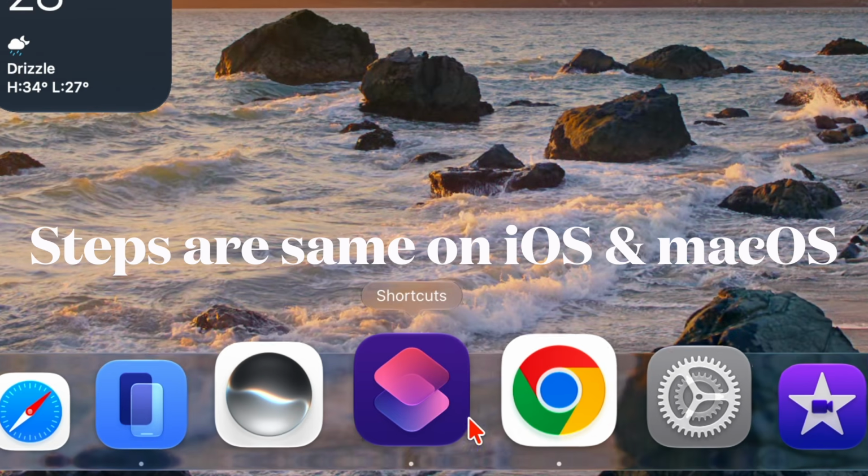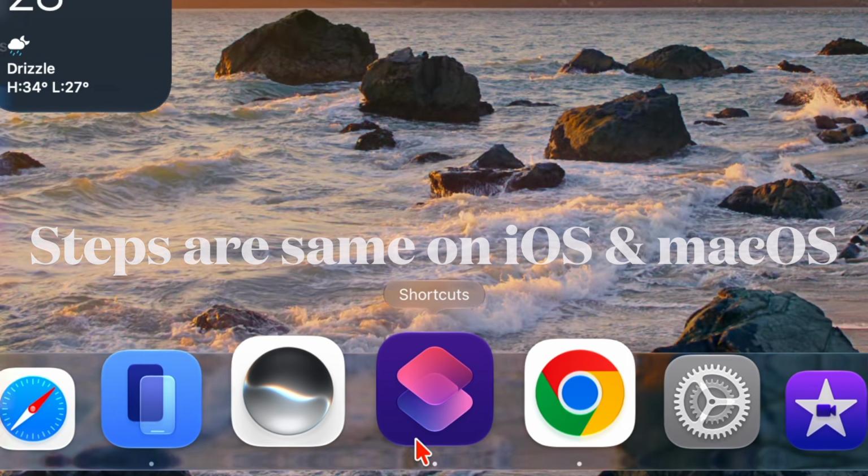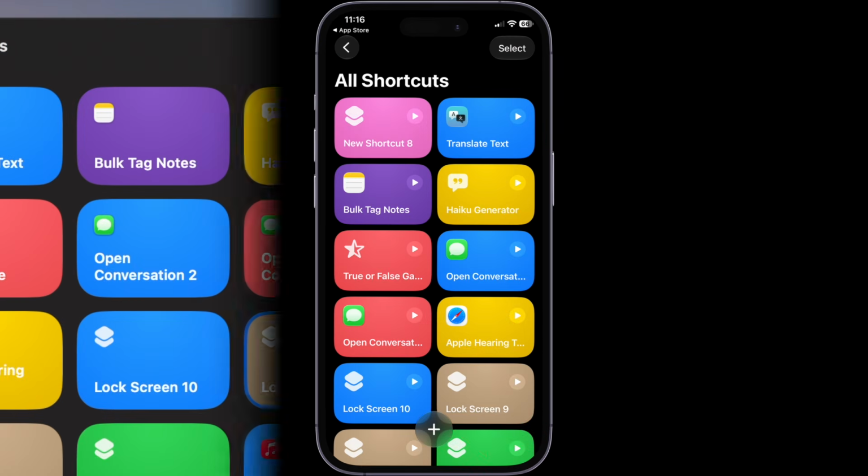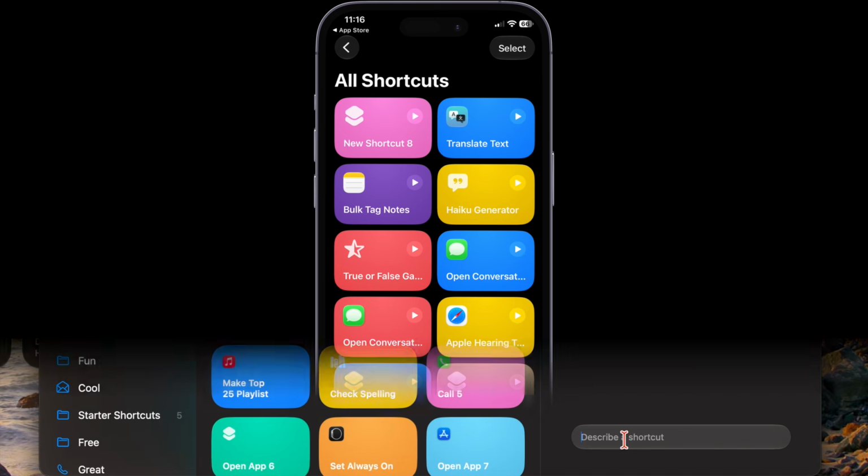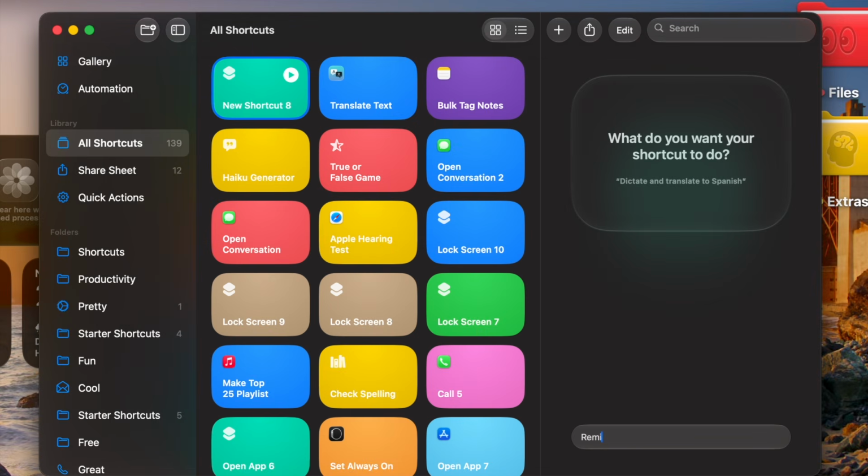So first we have to open the Shortcuts app on your device and then hit the new shortcut option in the app. Now you need to describe a shortcut interface where you simply explain what you want the shortcut to do. You can simply describe what you want a shortcut to do, whether it involves one task or several actions, and Apple Intelligence will determine the right steps and automatically build the shortcut for you.